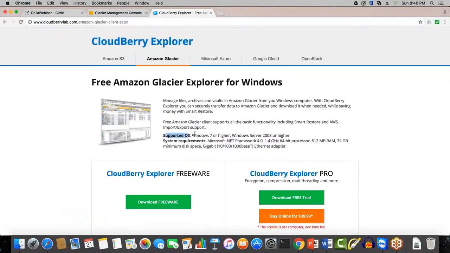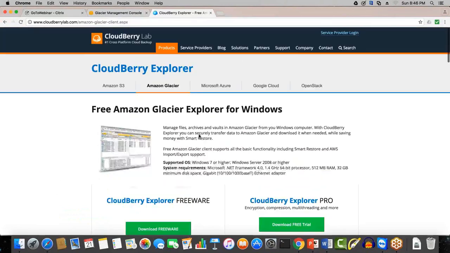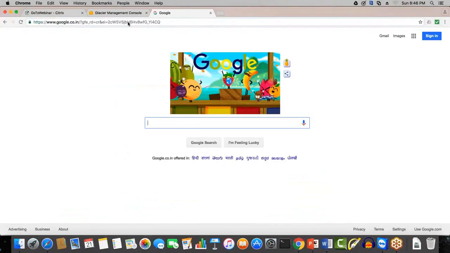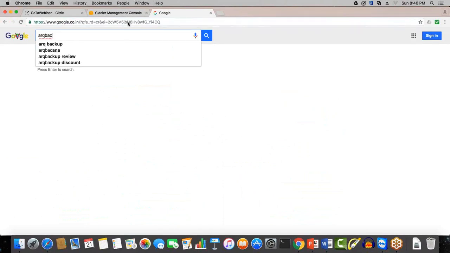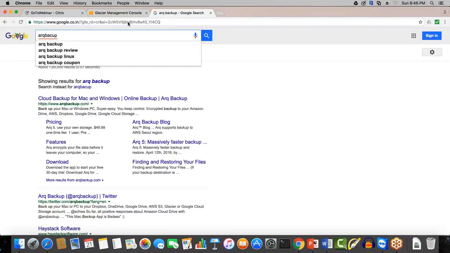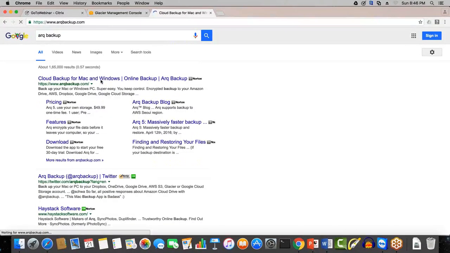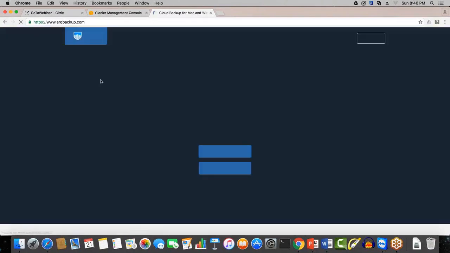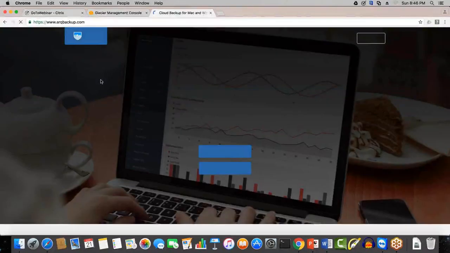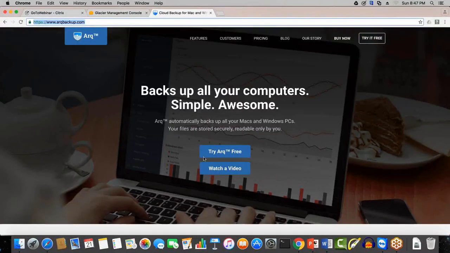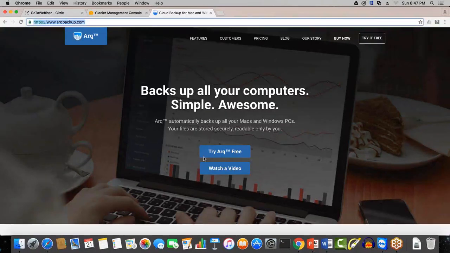The supported OS is Windows 7 or higher, or Windows Server 2008 or higher. For the people who are using Mac OS X, you can go for arcbackup.com. This one is also available for Windows, but for the Mac we don't have too many options, so you can go for this one. It is not as robust as compared to the Cloudberry Explorer, but still you can use that. So let me copy this link for you and paste it on the chat window.